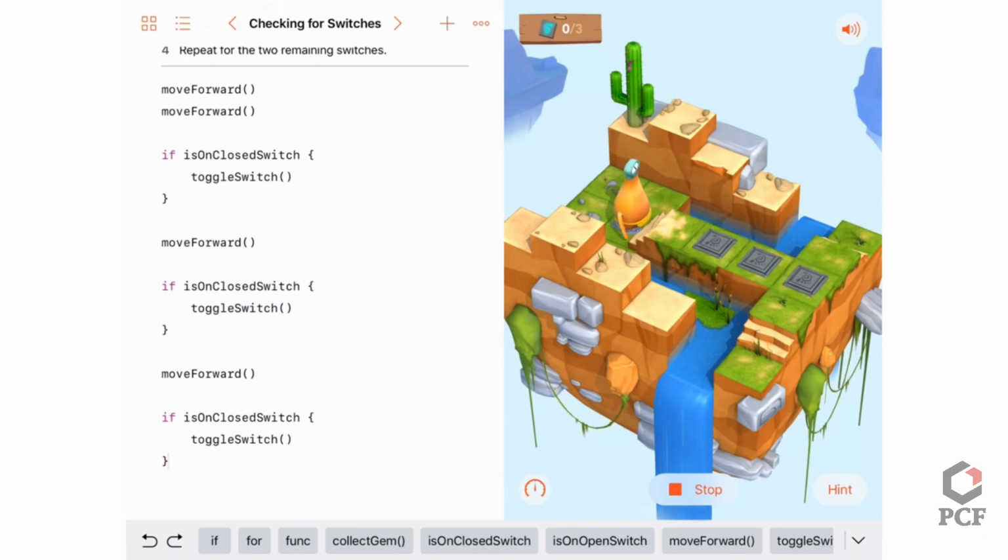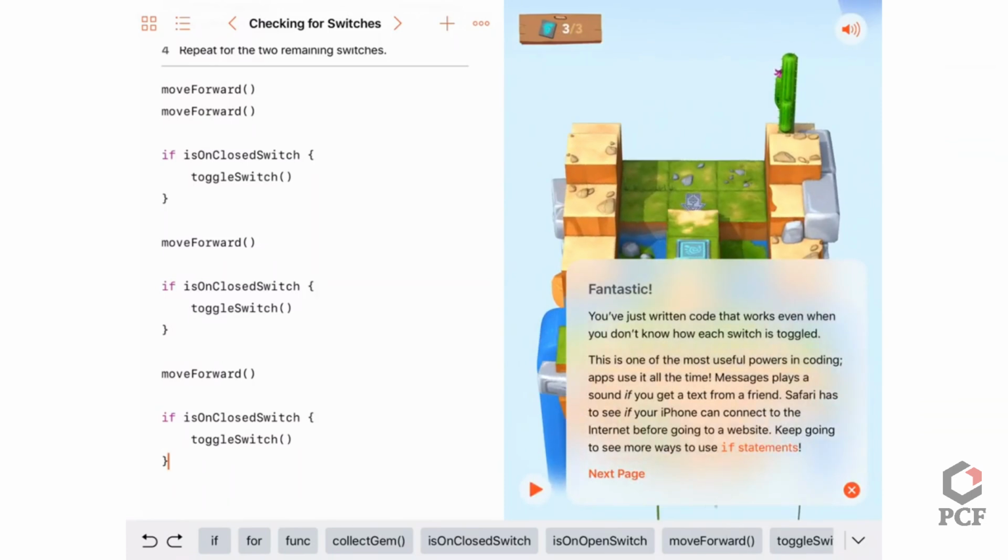So it's reloaded them back in. It's actually reloaded them back in all off, which is interesting. So the code says if it's off, then turn on, move forward. If it's off, turn on, move forward. If it's off, turn on, and it has done. So you've just written code that works even when you didn't know if the switch was toggled on or off.